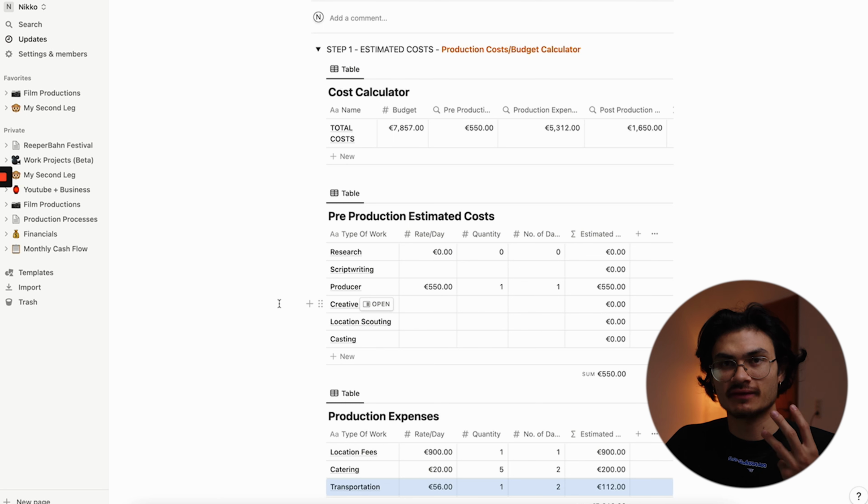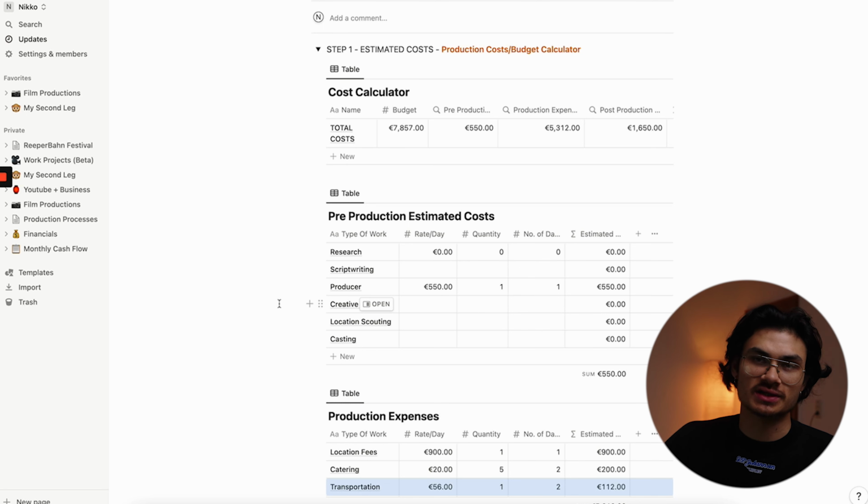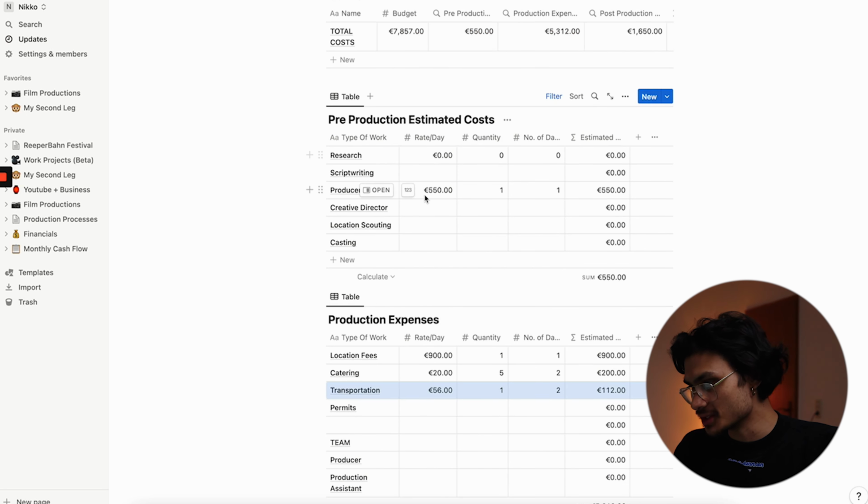And so in Notion, I start with my budget. I always figure out the budget first. So in my cost calculator, I have the 3 phases of production. You have the pre-production, the production, the post-production. So in the pre-production, we have things like research, script writing, producer, creative director, location scouting, casting.